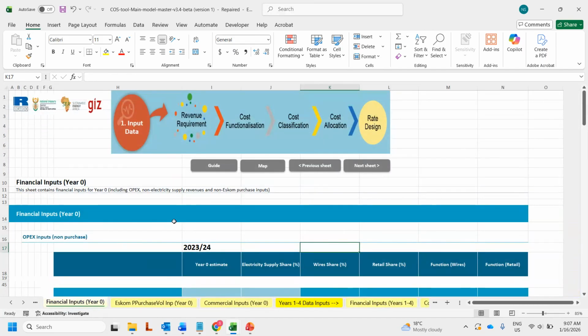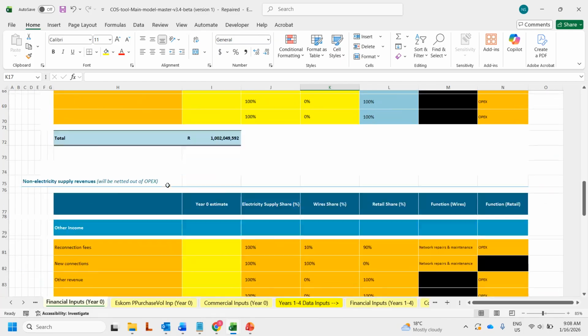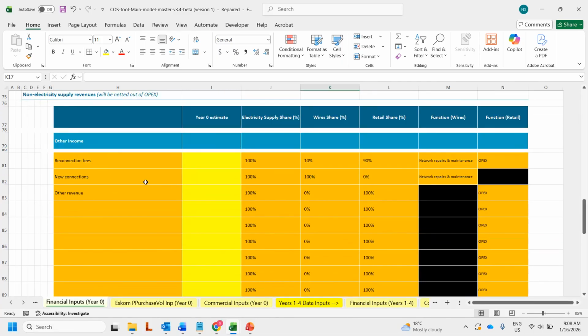So basically, the financial inputs are the expenses and revenues that come from the audited financials that are represented on the D form, and they cover all of those expenses and revenues that aren't directly related to the sale or purchase of electricity. So examples might be, and you can see over here, there's a few of them: salaries and allowances, materials and supplies on the expenses side. And then on the revenue side, some examples could be reconnection fees, new connections, and then there's other kinds of revenue as well.